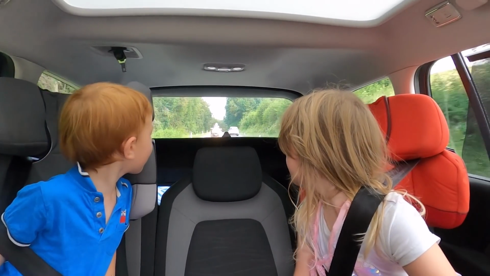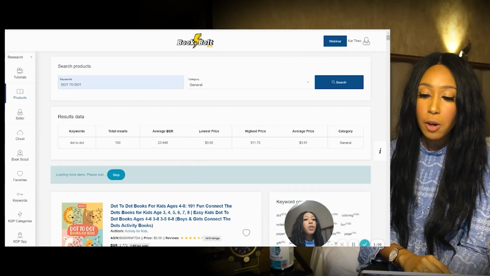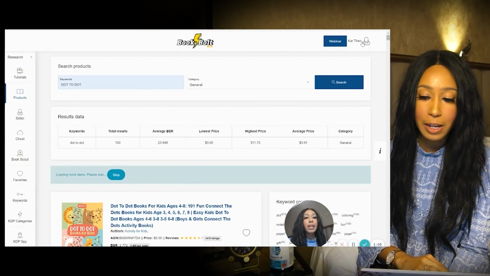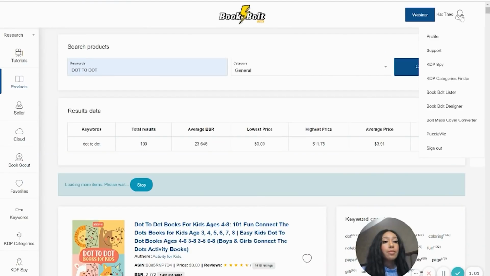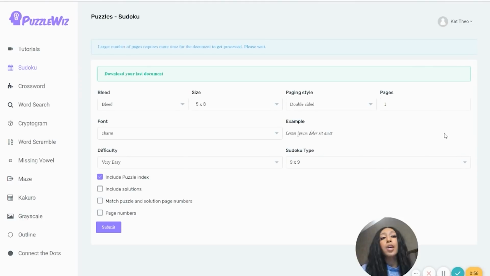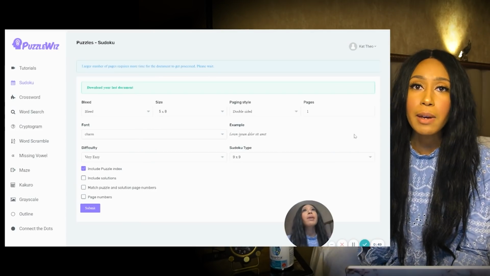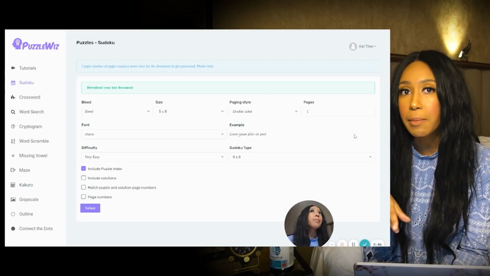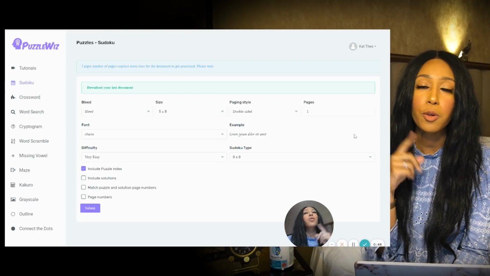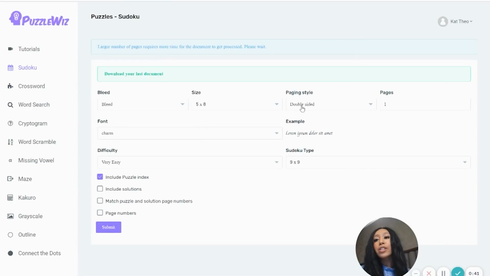All right, so after you figure out what you want to do, I want to do an activity book that has a combination of different things. If somebody is on a road trip with a child, to keep them busy, there are different things, so they're not going to get bored with just one type of puzzle. I'm going to go over here where it says my name, click that, and go to Puzzle Whiz. Puzzle Whiz is a pro feature. It's the same email as your BookBolt login, but they'll email you the new password, so then you just reset it later. In here, it is super easy.